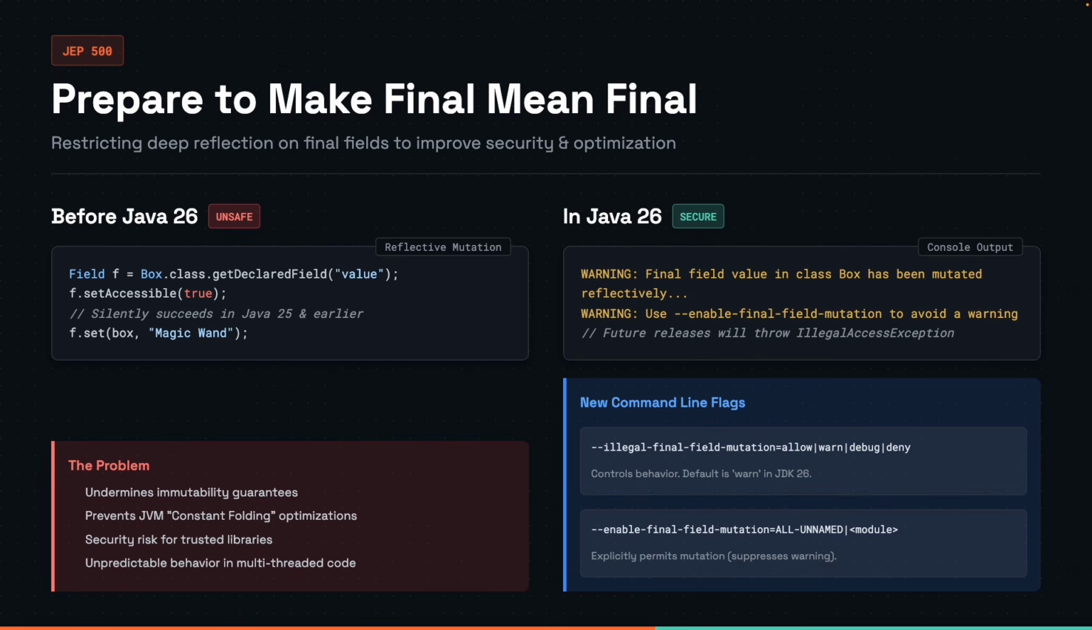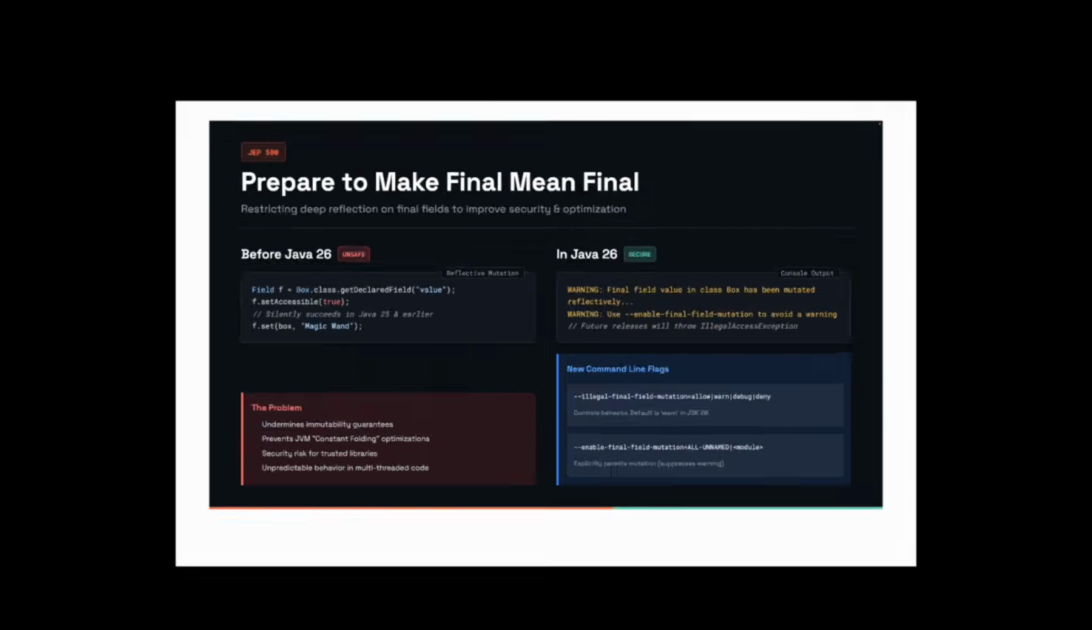So if you are using reflection to modify final fields, common in testing frameworks like Mockito, you need to update your code to avoid this pattern, or use the enable final field mutation flag explicitly for specific modules. In a future Java version, probably Java 28 or 29, the deny mode will become default, so start preparing now.